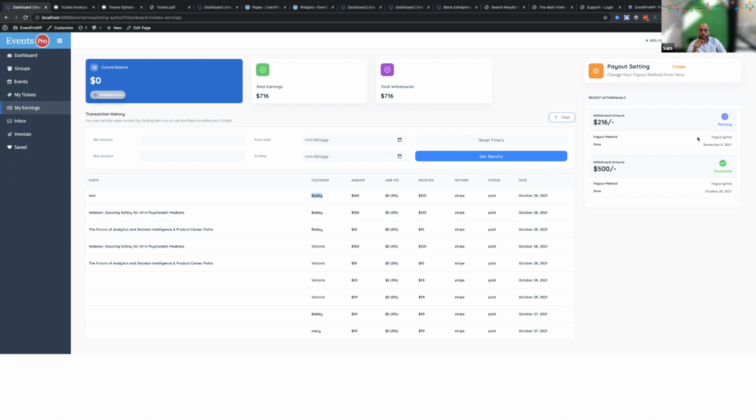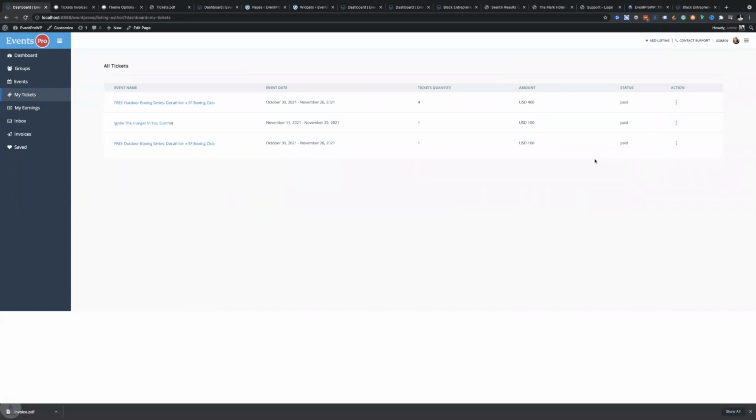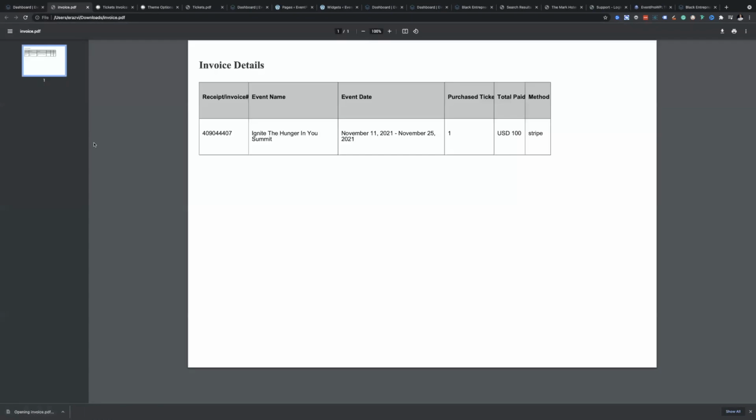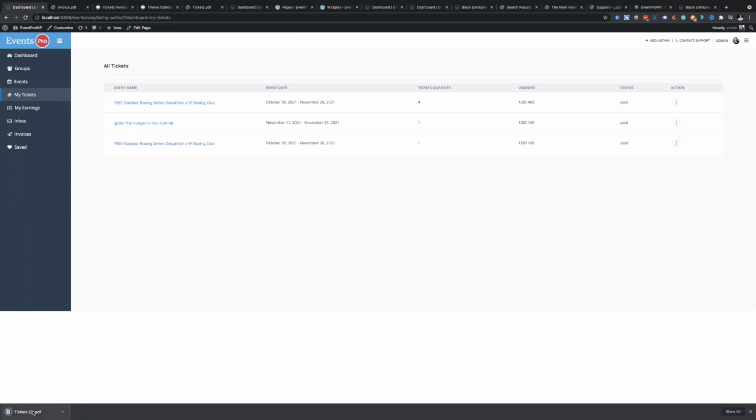Oh, if they purchased the ticket, they can go to My Tickets and download their tickets here, and they can download the invoice. All right, okay. From their dashboard. So they can backtrack it. Okay, so the purchaser can always find the ticket.